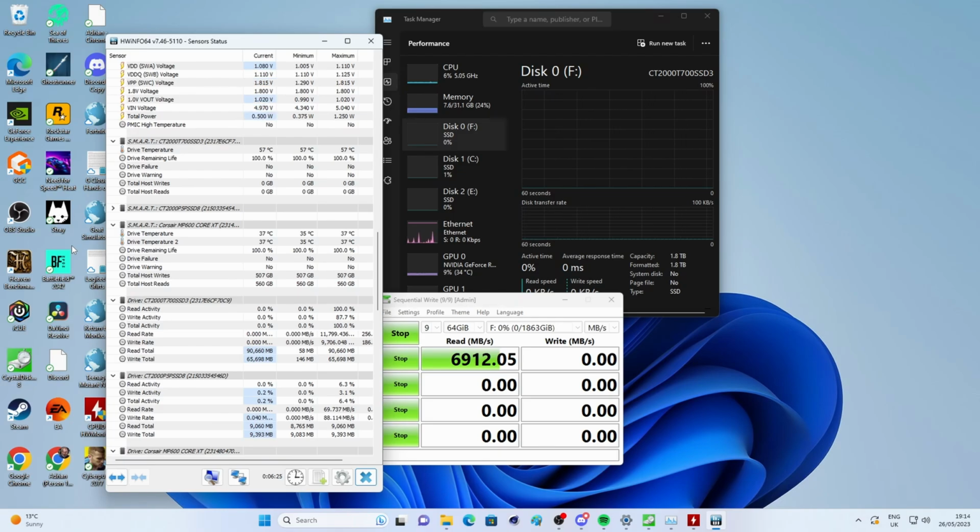So I went back in and I ran it again, and then I found that I was getting half the speeds. There was basically all sorts of issues with the drive where you cannot run it without a heatsink. It just gets too hot too quickly and then causes problems.